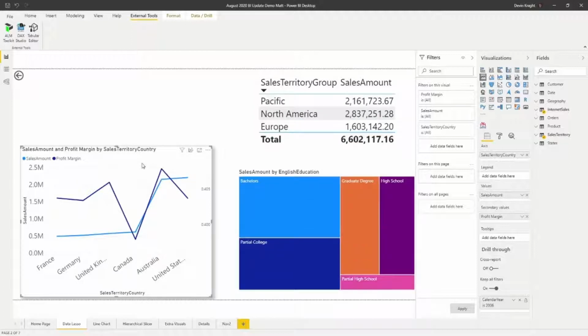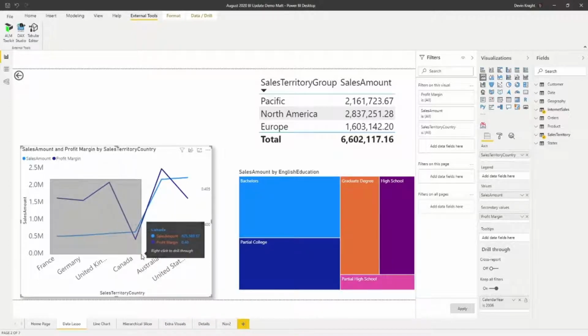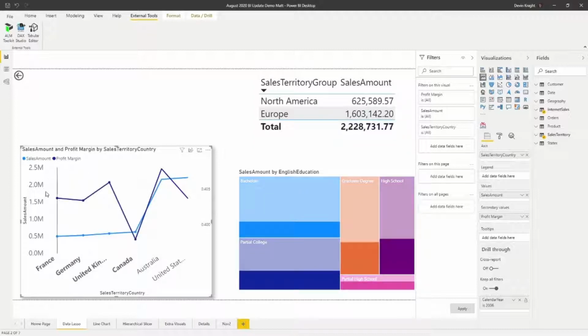However, with the data lasso effect, what we're going to do is, let's say I wanted to get everyone from France to the United Kingdom. And so I'm going to do a control click and then hover over with my drag and drop. And now let's take a look at what happens. So I've got all these in my lasso, so to speak. That's now cool, all of them are done. So it's just a quicker process.